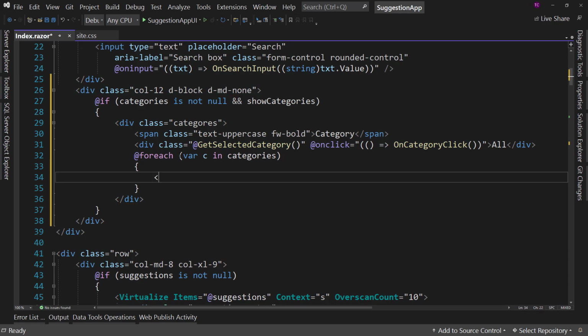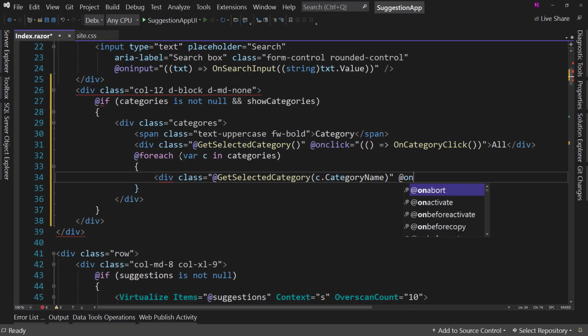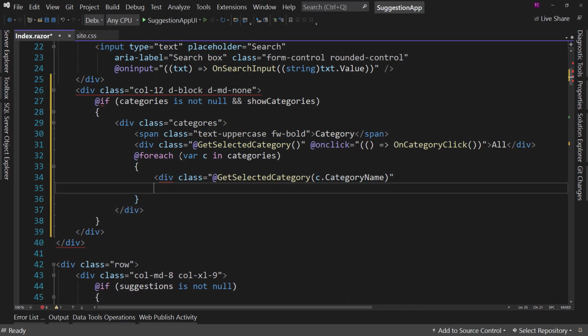So inside here, we're going to say div class equals, inside quotes, GetSelectedCategory, c.CategoryName. And we'll have onclick. Let's put this on a new line. Have our arrow and OnCategoryClick. Oh, we have to put this in quotes. That's why it's not giving me IntelliSense. OnCategoryClick.